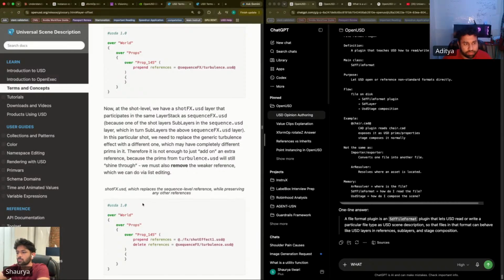Now with the shot level, we have shot effects dot layer. I see.